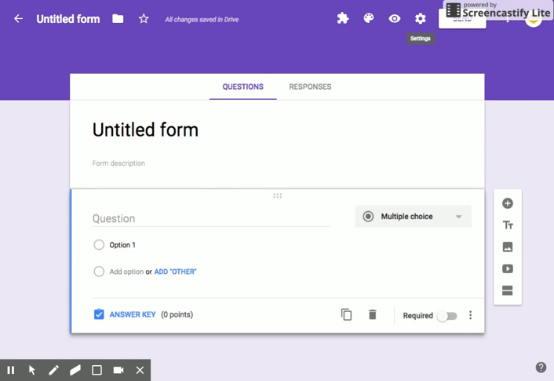Hey team, today I'm going to show you how to create your Google form for the AP exam review webpage. So there's a couple things that you need to make sure you have done, not just creating the form, but also the settings. So once you create a form, it's going to look like this.